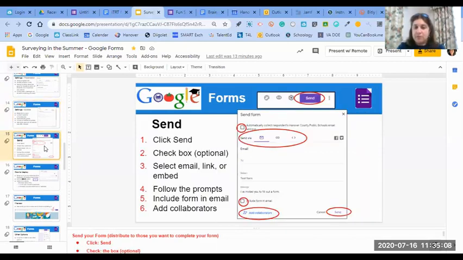Now, once you've completed your form, and I know you haven't done that yet, but this is an important feature to know. There's a send button at the top. You don't do this until you're actually finished with your form. So you can click the send button, and then you can check this box. This is optional to collect the respondents' email addresses if you want. And then you can choose to send the form by email, link, or embed it. You can just follow the prompts along the way. And then you can include the form in an email if you want. And this is also where you can add collaborators.